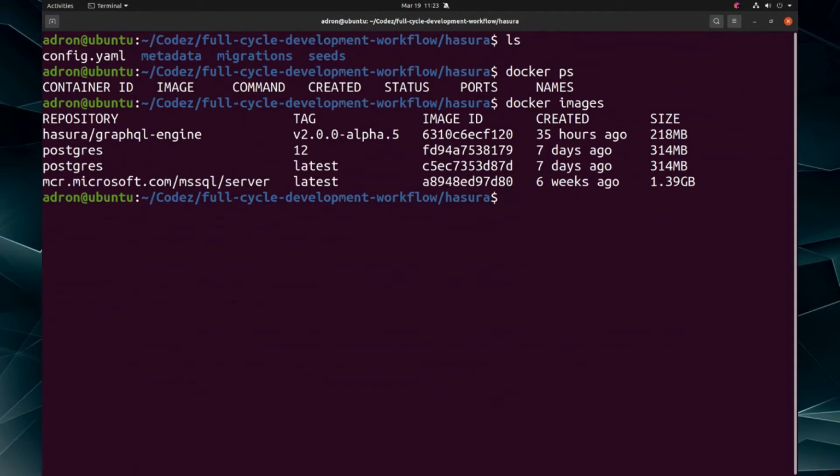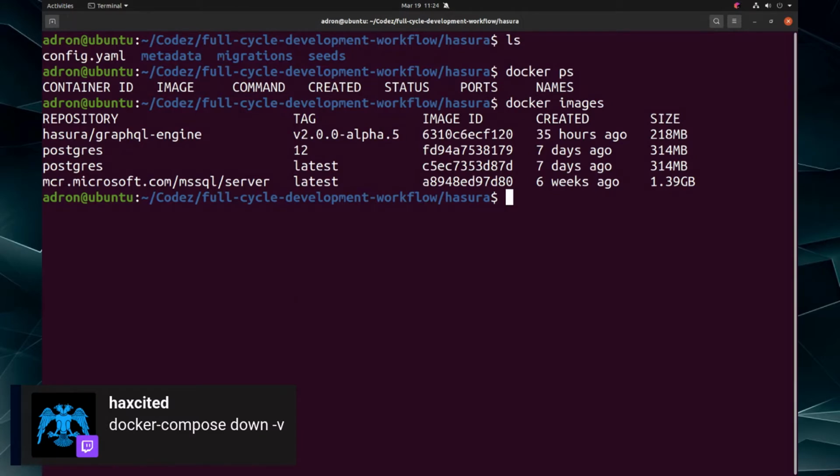All right, and then what we have already, we have Alpha 5 of Hasura, so that's important to note. We have Postgres 12 and Postgres latest, not particularly pertinent at the moment. I would run docker compose down, hack-sided, as mentioned here. But the reason that wouldn't work for those particular instances is because they were launched from a different Docker Compose file, so they're slightly different, and thus they won't map correctly.